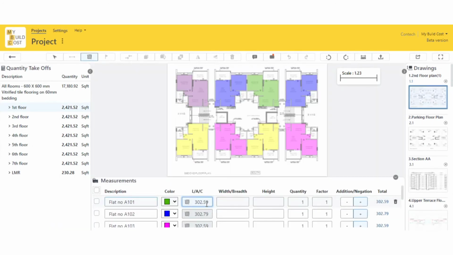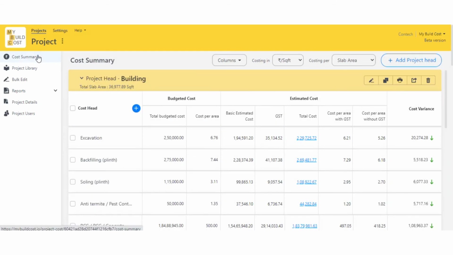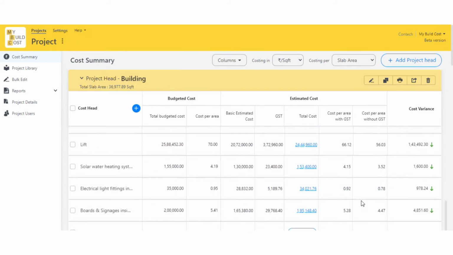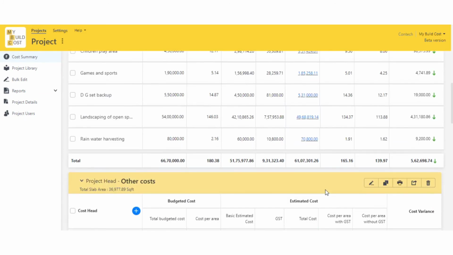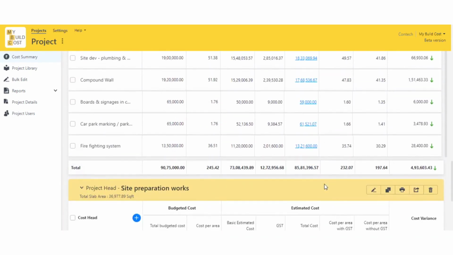So now your ongoing project is ready to take ahead in My Build Cost and track and control the cost overruns efficiently. So let's avoid risks and limitations of Excel and upgrade to My Build Cost, where your estimation and quantity takeoff remain at one place and remain organized.